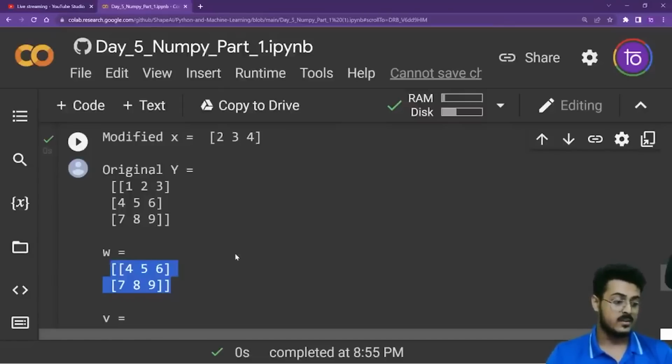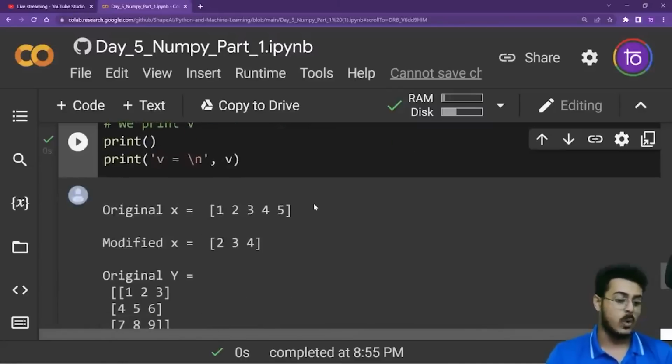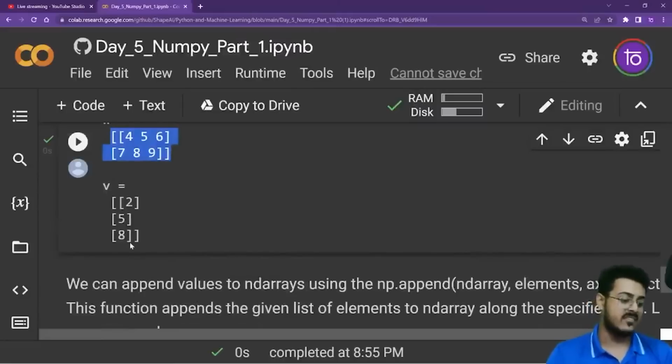The next thing that you want to do is, if I want to delete the first and the last column, for that I'm using axis equals 1. If I do that on the original y, I'm getting 2, 5, 8 as our answer. This is a column itself.